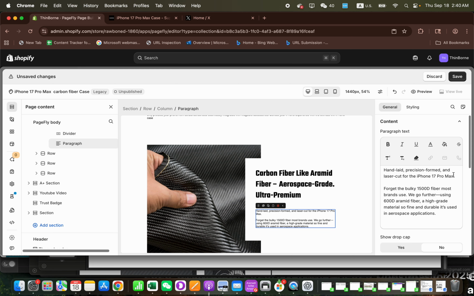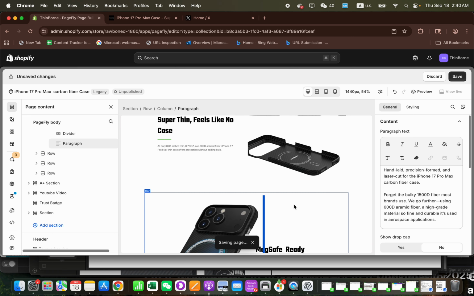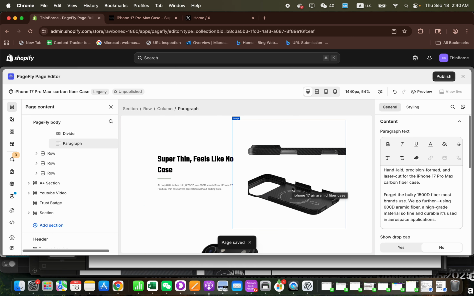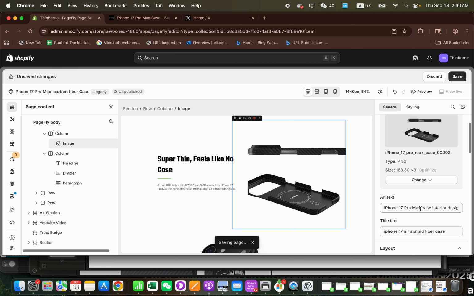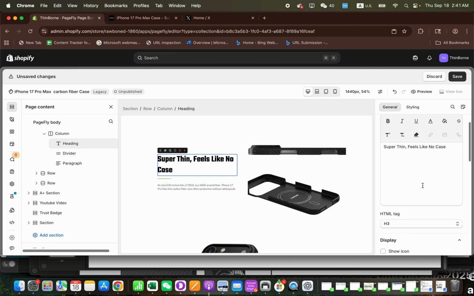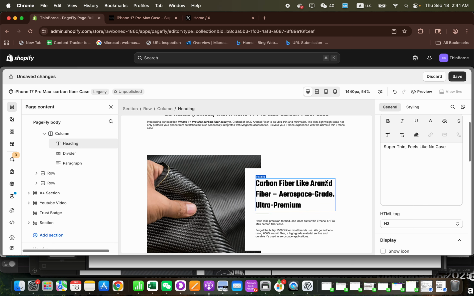And now I come to here, try to add carbon fiber case and save it. Same thing. We need to make sure we have the target keyword everywhere, in the description, title, and also in the alt text. I think alt text is important because everything is basic but important. Now this is good, right?